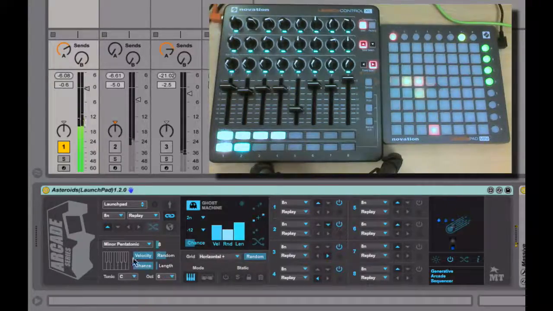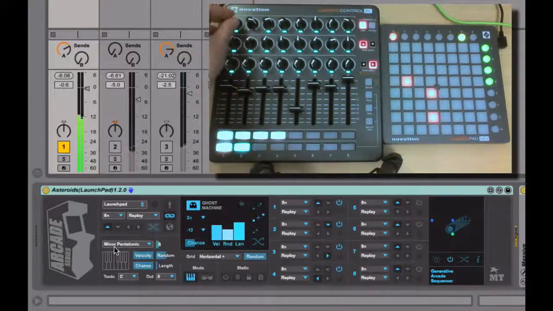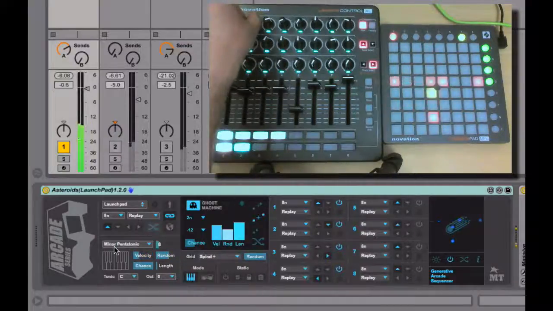We can control other things with the MIDI section. So I can use the Launch Control XL for this. I can control the random velocity to get different variations, the actual velocity of the notes, so I can make them really quiet.